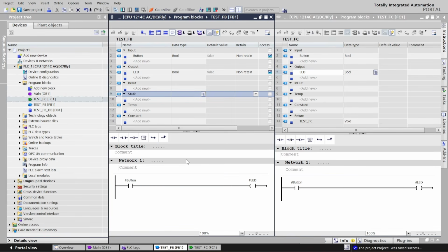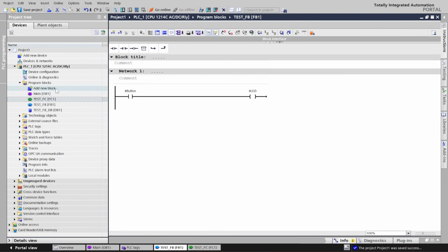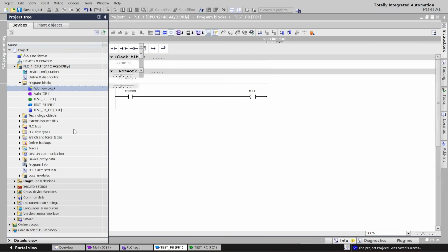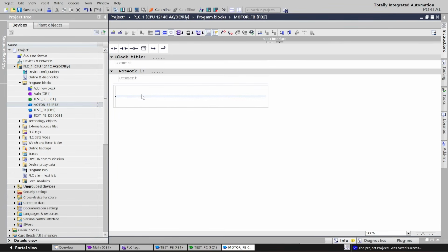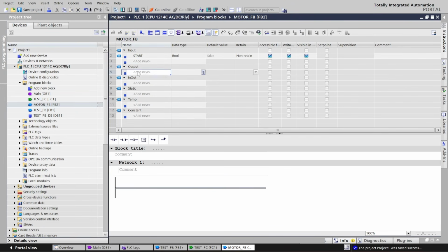And another thing is single instances and multi-instances. And what are they? They are also really important in programming. Let's go and demonstrate them. What I mean, let's create another block. Let's call it like motor FB, for example. Motor FB. Let's make it function block, ladder logic. Let's create it. Let's make a small logic inside. Let's say start for the input, and for the output, let's say motor on.